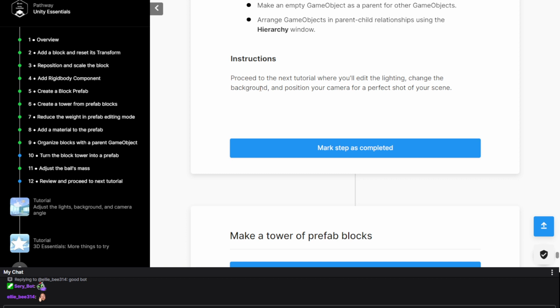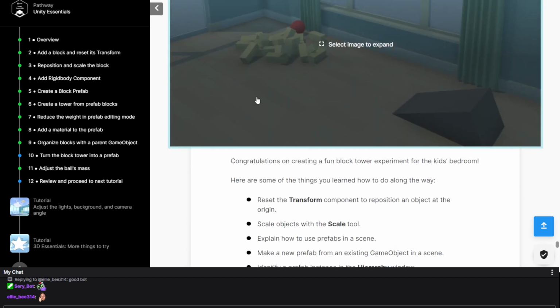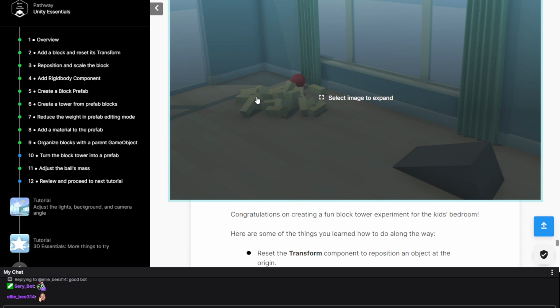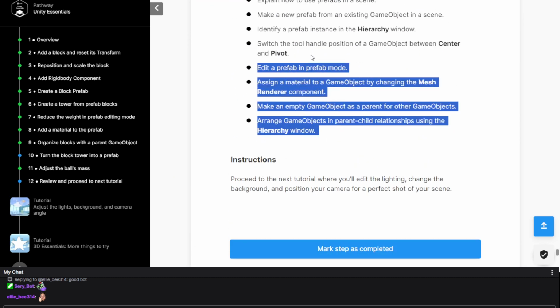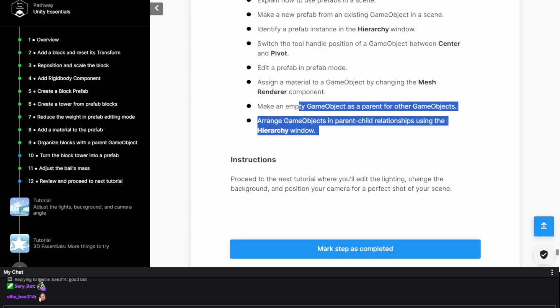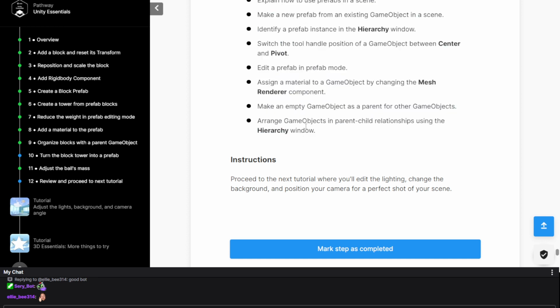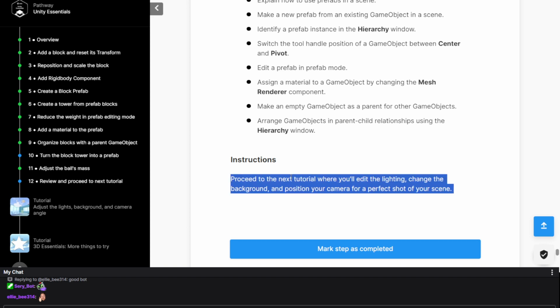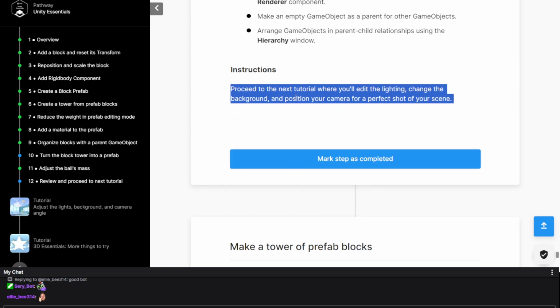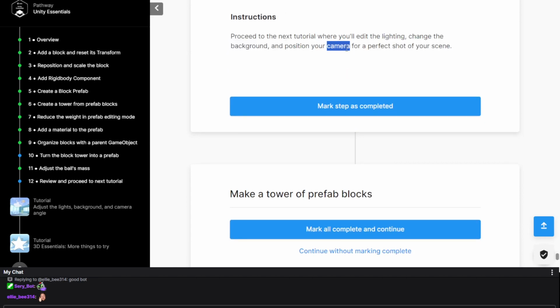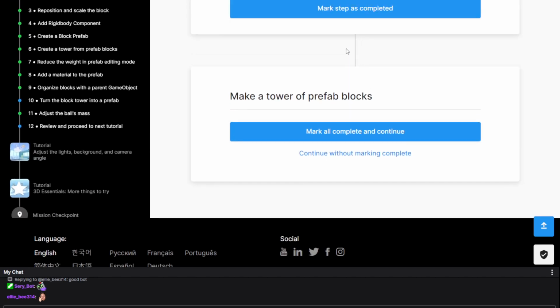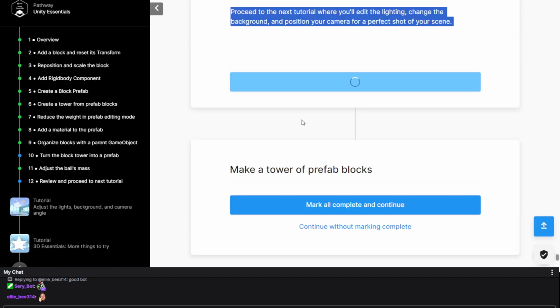The lighting, change the background. Okay. Yeah, this part is the original Unity Essentials. Oh, sorry, I meant the part with the next, sorry, this part actually. This next part wasn't very good in the old version, so I'm hoping the explanations and stuff are better.